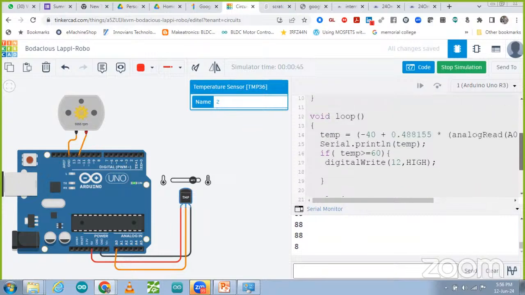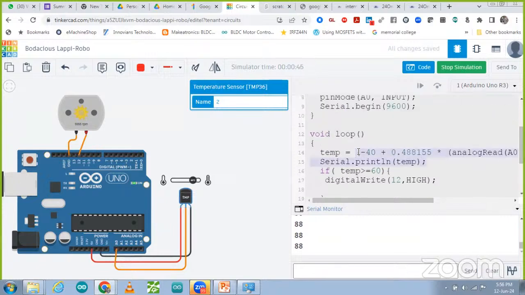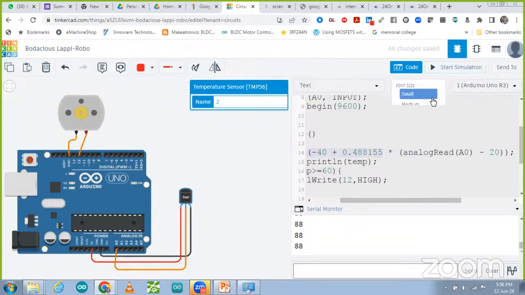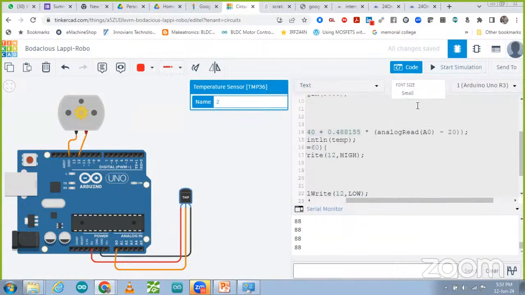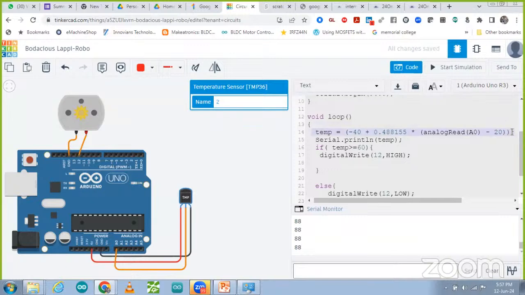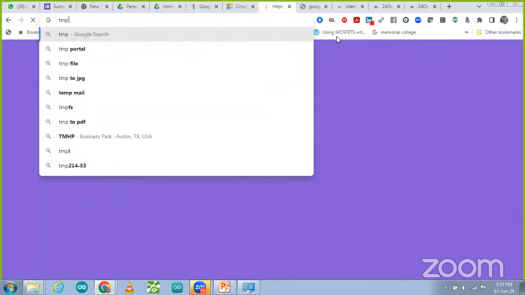This one you can take a photo of. This one is the conversion factor of analog read. Now you can see this temperature conversion factor more clearly. You can get it from the data sheet also. The sensor name is TMP, and when we search TMP, you will get it over here.